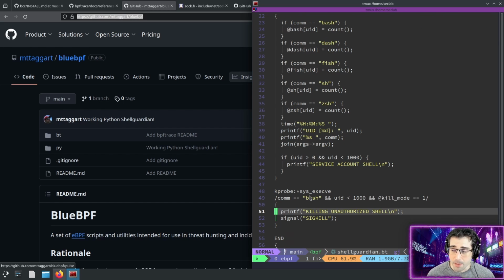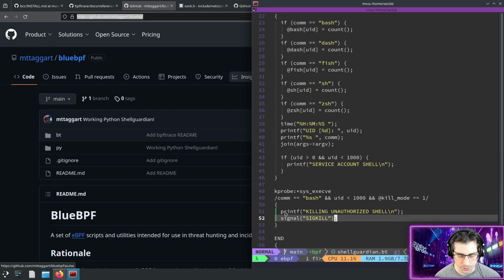Then we're going to use a kprobe, not a trace point, and we're going to hook all sysexecves. The reason we wanted the kprobe is so that I could use the signal function, which I cannot do when I'm using a trace point. So here I'm just looking for bash executions, but you could filter more interestingly. And also I'm looking for just if kill mode is activated. When that is true, I send sig kill to the process. So let's see this thing in action.